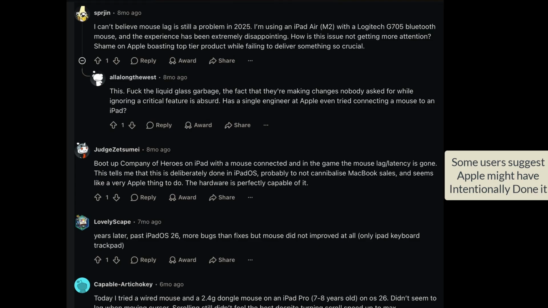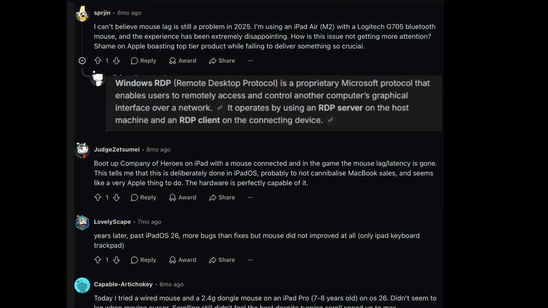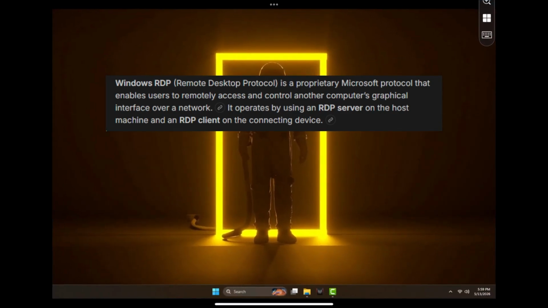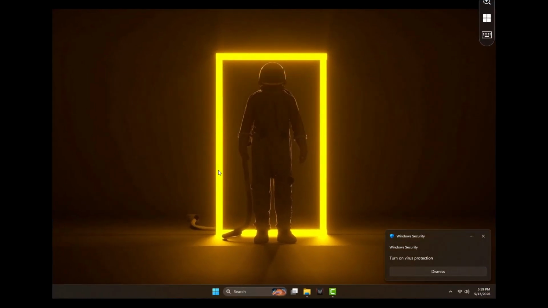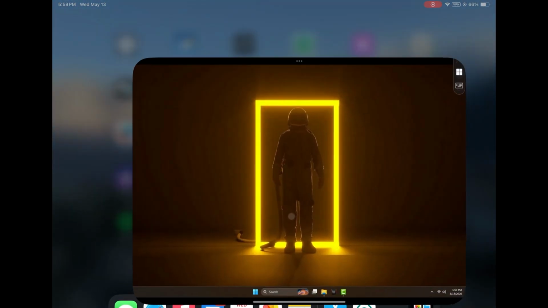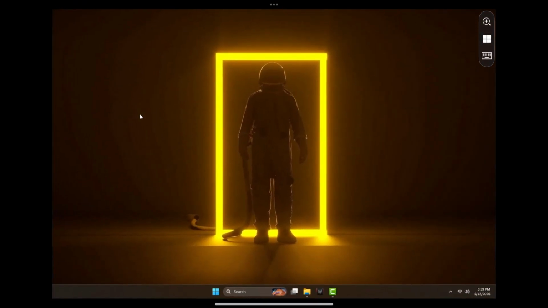Because, let's say, some people want to use the RDP connection with Windows and use Windows remotely with the Windows app, like see here. It's gonna be painfully slow to use with the mouse, no matter which setting you change. I tried changing to a USB mouse, tried changing to a wireless mouse, because I thought latency was the problem, but it's just not it. It's the problem in the iPad itself. And Apple doesn't seem to care to fix it.